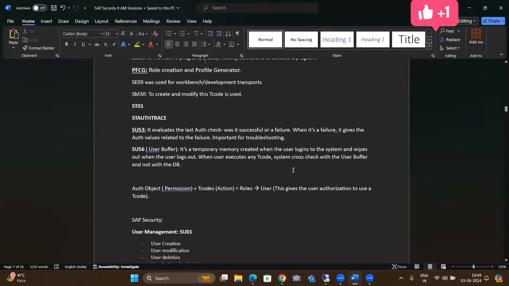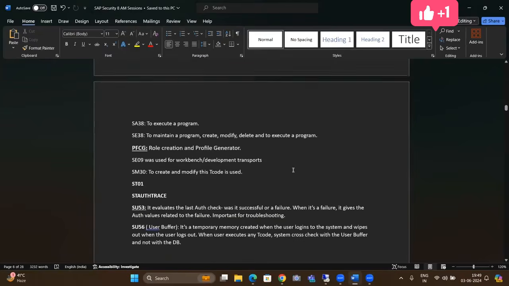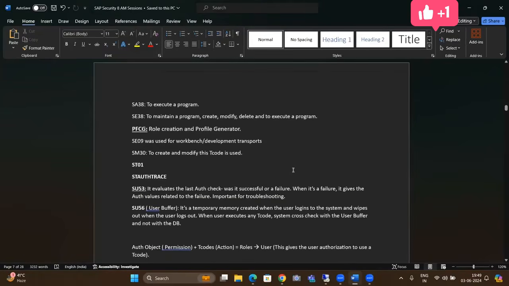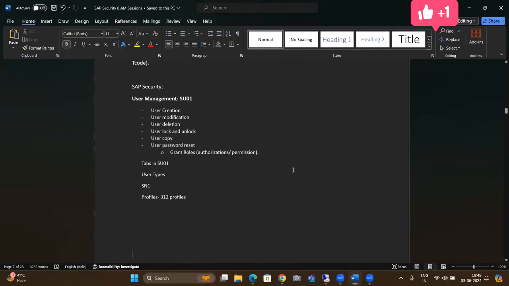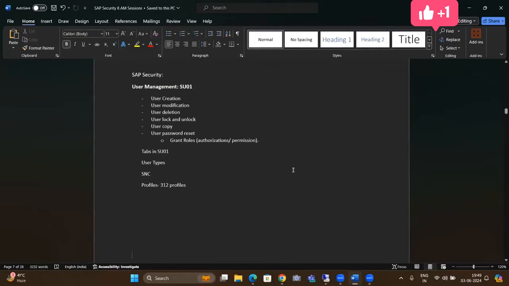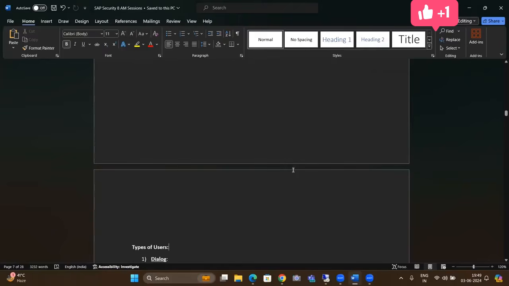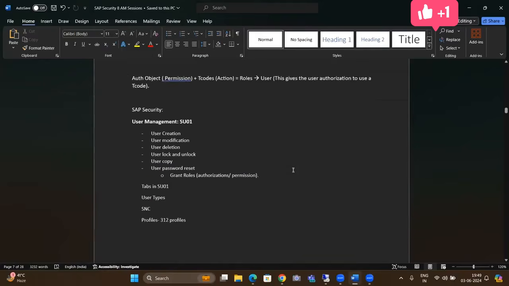Do you need time to write down all these T codes? Yeah, I have written them down. Great. So tomorrow we will start from SU01 user maintenance.